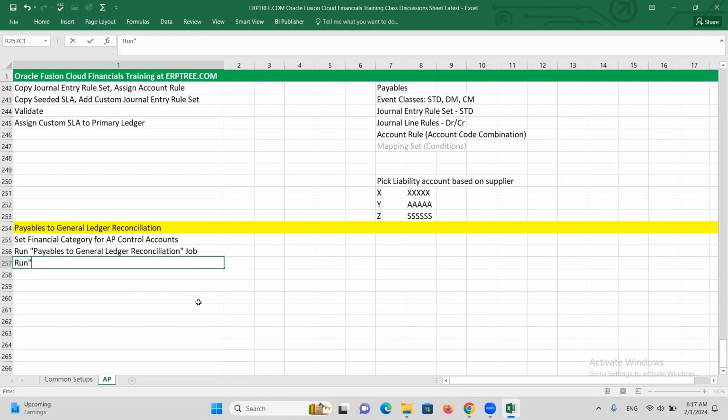How to submit? Payables to ledger reconciliation report. It is a three steps process so that we can find out if there is any variance between the payables and GL, and this report will give the complete information.